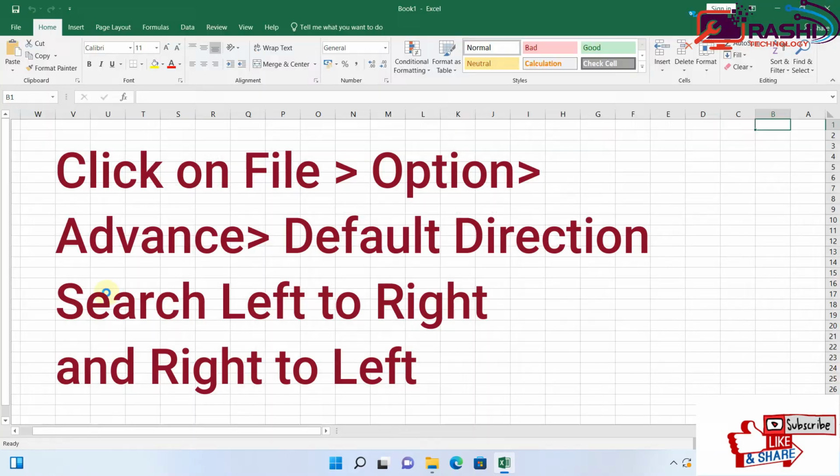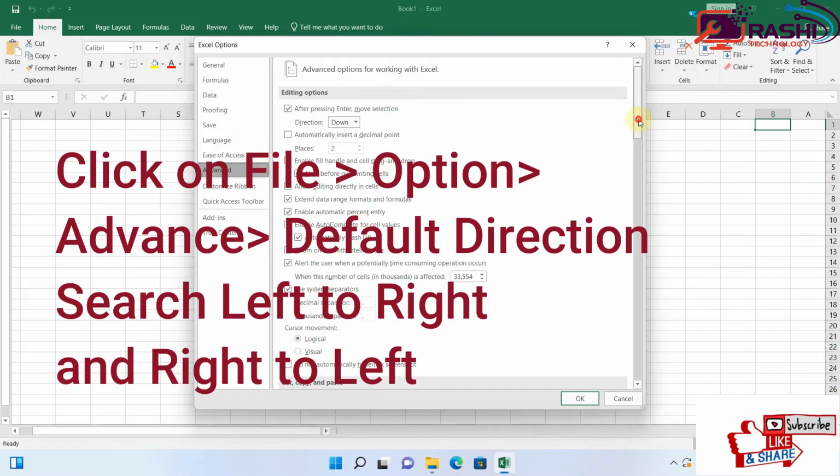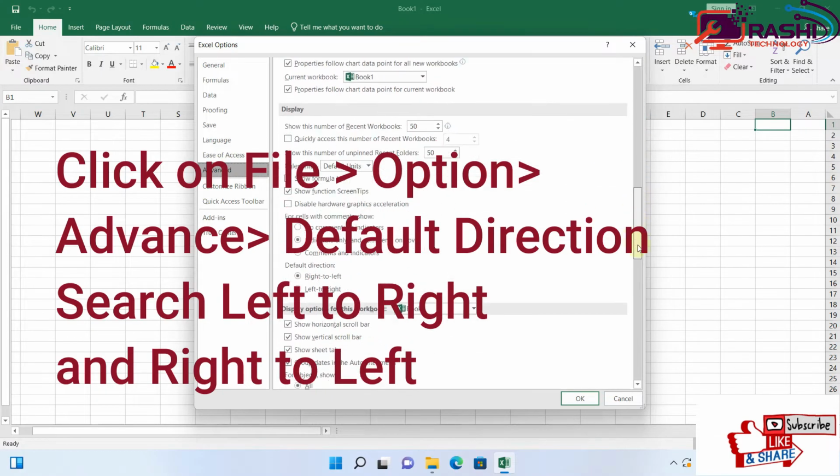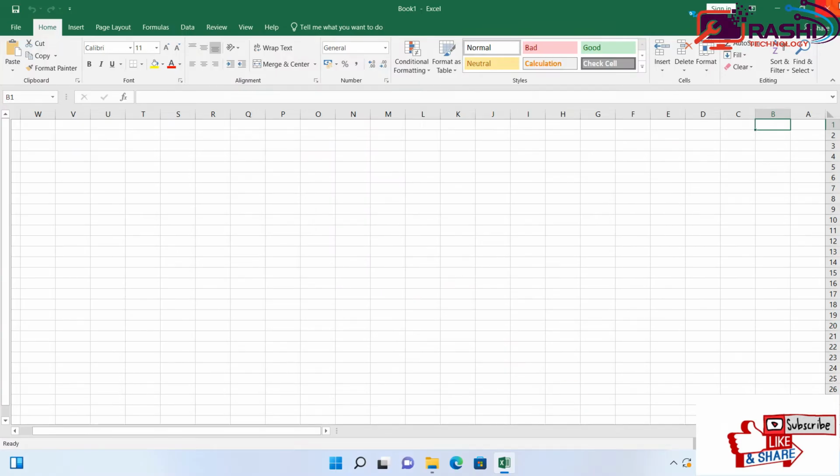File, then go to Options, click on Advanced. Now search here, there is an option, default direction. Yes, default direction, it's right to left or left to right. Now we can select left to right, then click OK. Now we have to close it.